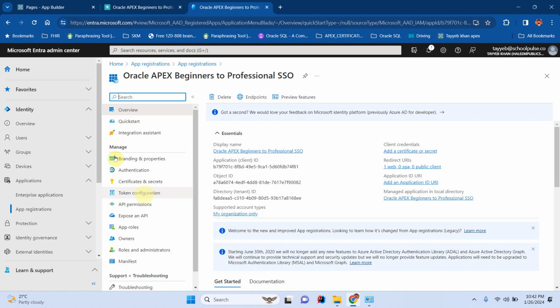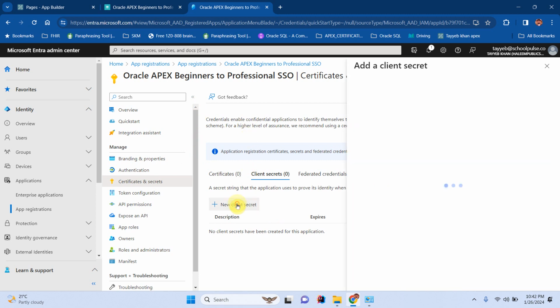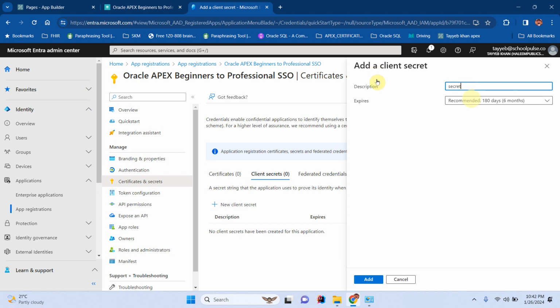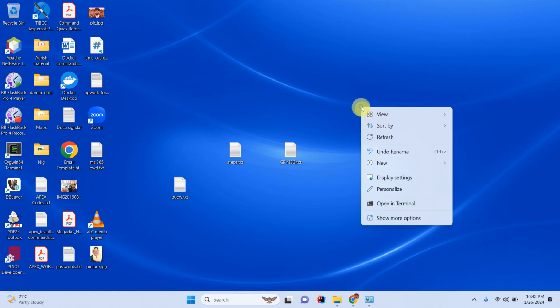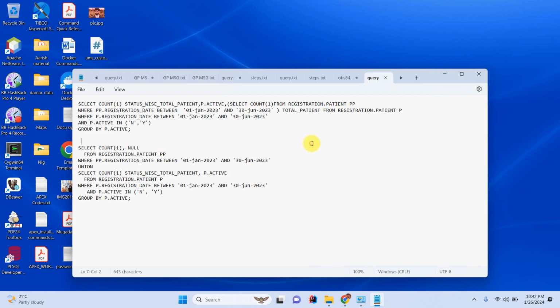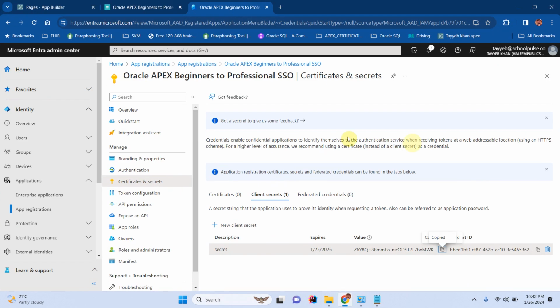Now the second thing, we need to create certificates and secrets. So click on new secret and type the name here, and then provide the number of days. You can select any number of days and then click on add. Copy this value and paste it in a file, any file you can use. So I am pasting it here. Okay, so this is from the Azure Active Directory side.